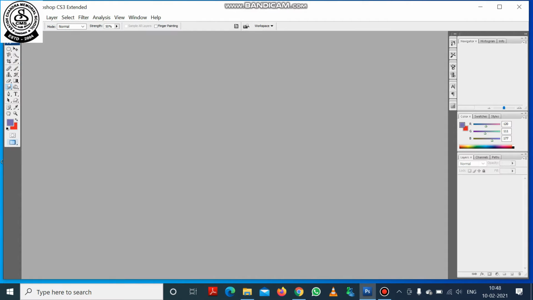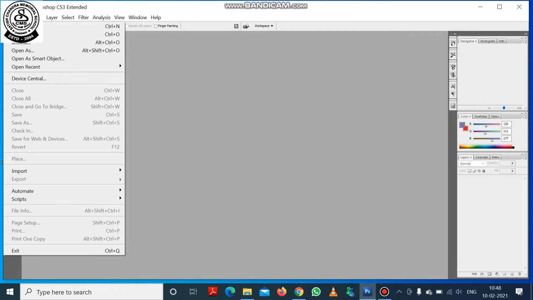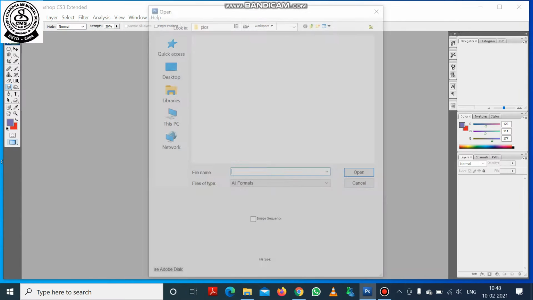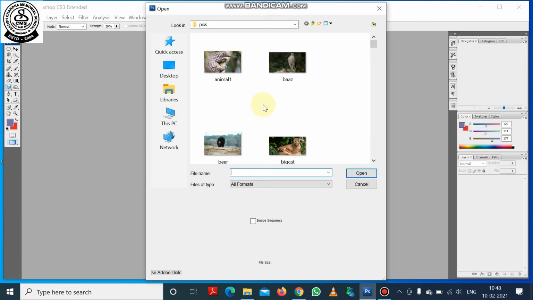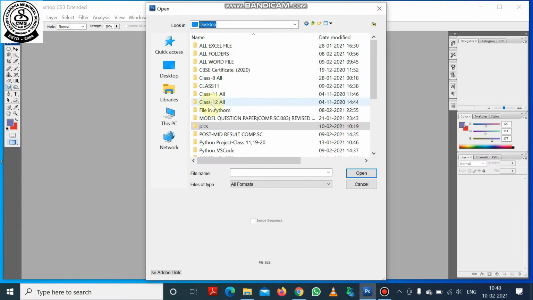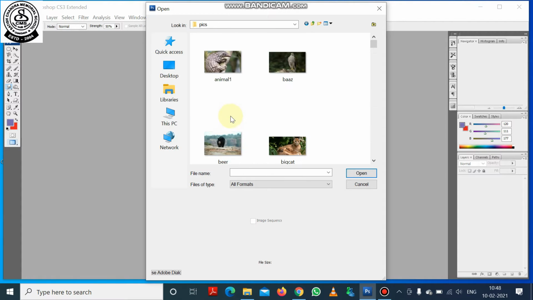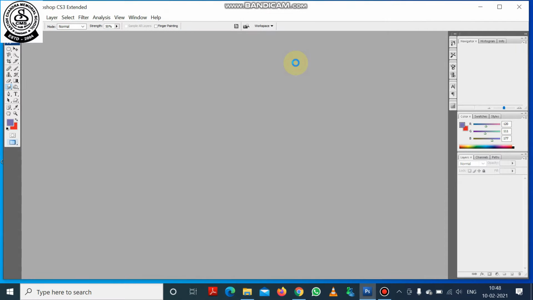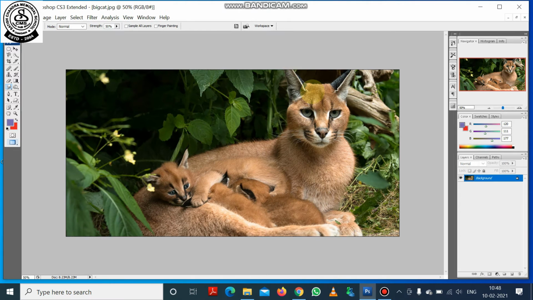So we need to first bring one picture. I have opened the Adobe Photoshop window and then I've clicked on the file menu and then I'm clicking on the open menu. Then the open browser will open and then I'm selecting the desktop. In the desktop I have saved the picture in the pics folder. I'm clicking on the pics folder. So suppose this big cat folder I have brought.